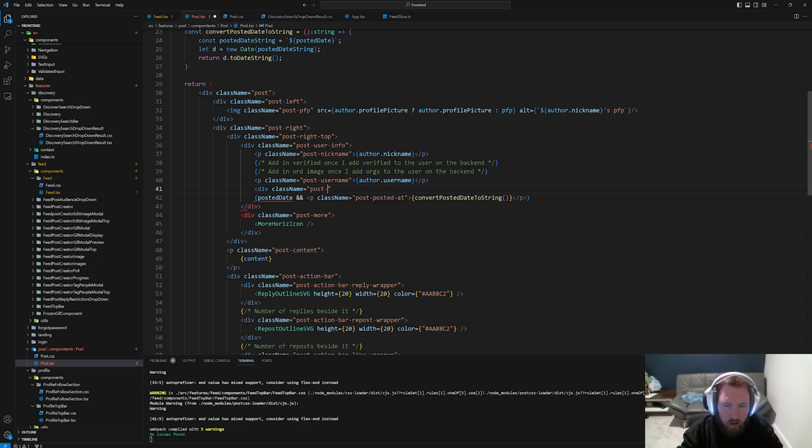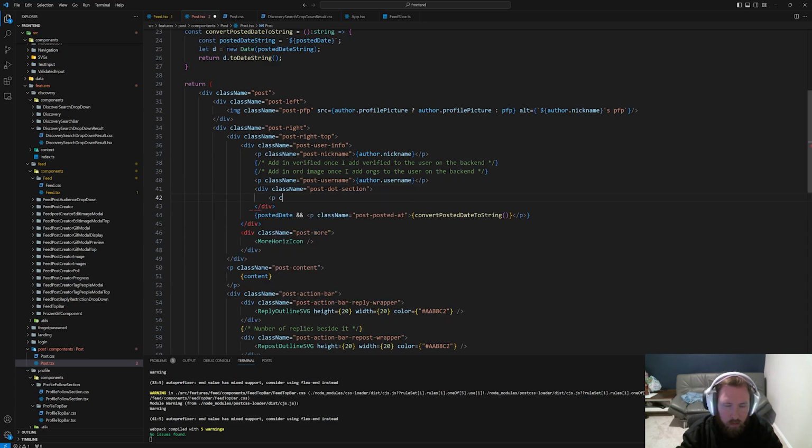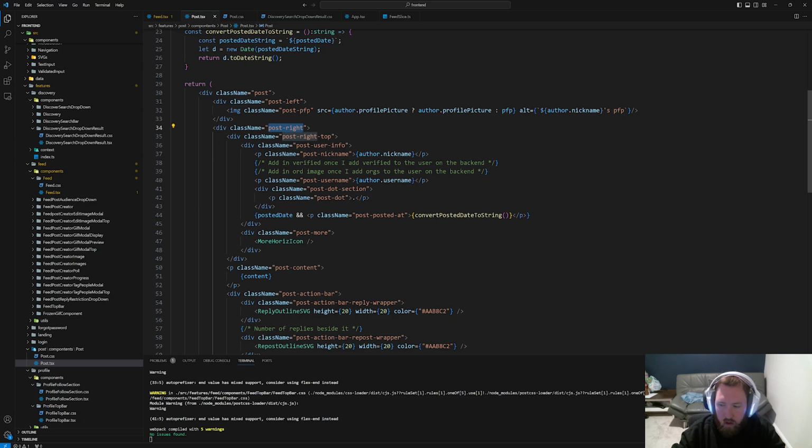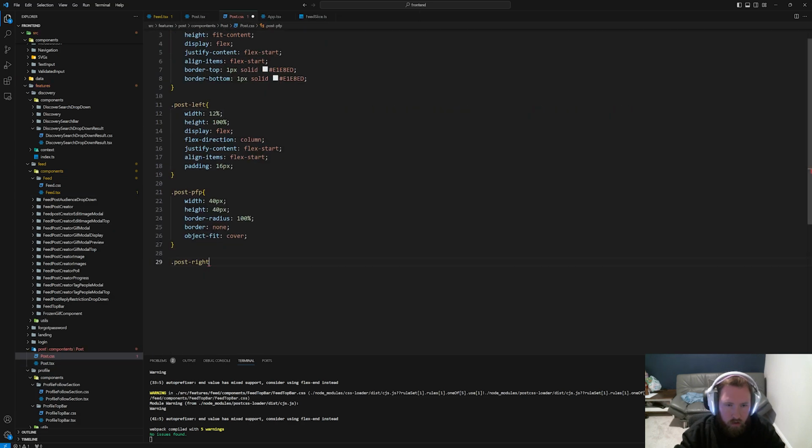Post-dot-section. Hopefully this is going to be usable. P class name equal to post-dots, and then we'll just have a dot. The reason why I'm doing this is so we can center this. Kind of silly, but it is what it is. So let's go ahead and say post right. Go ahead and grab our post right here.